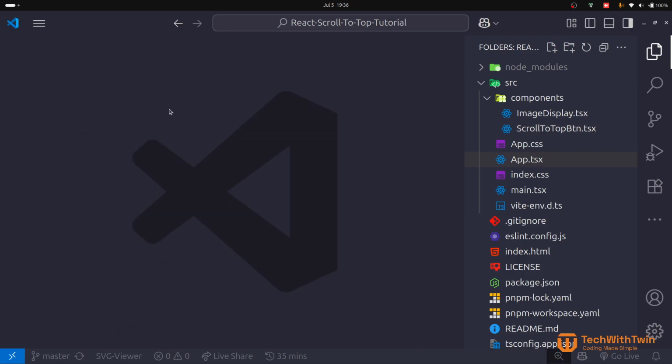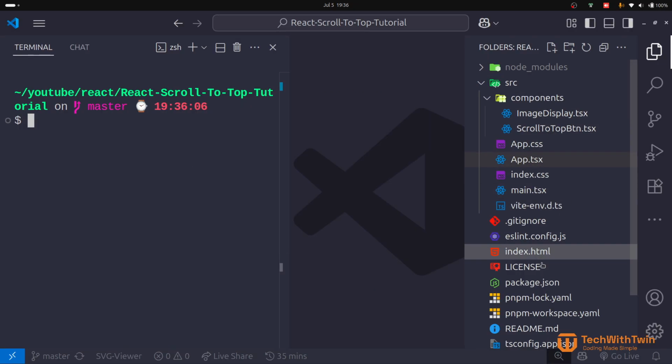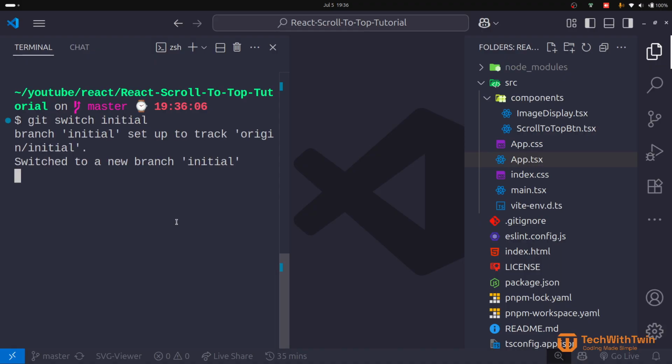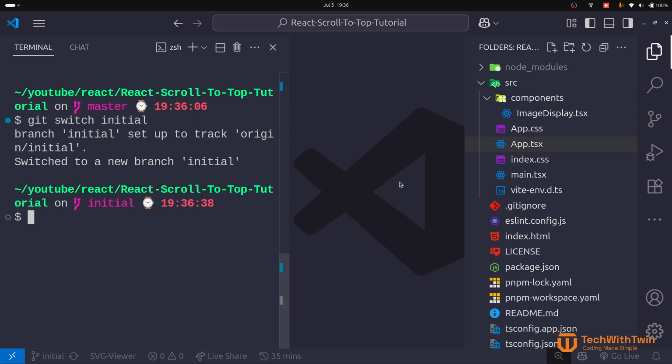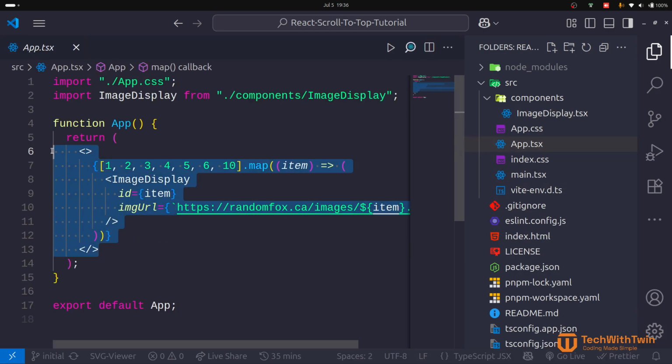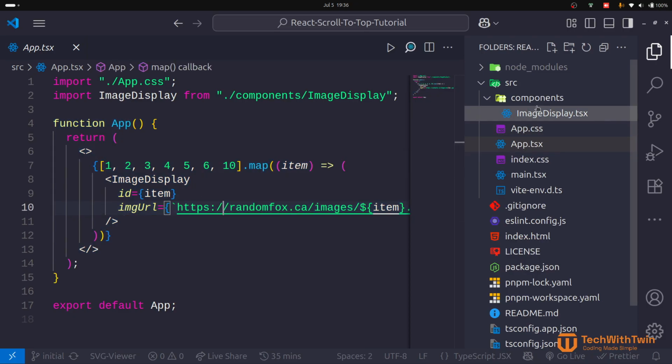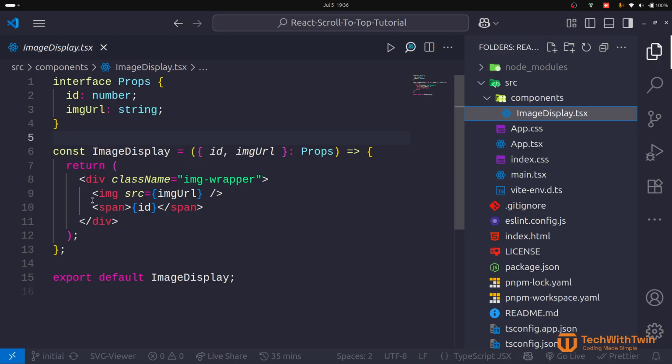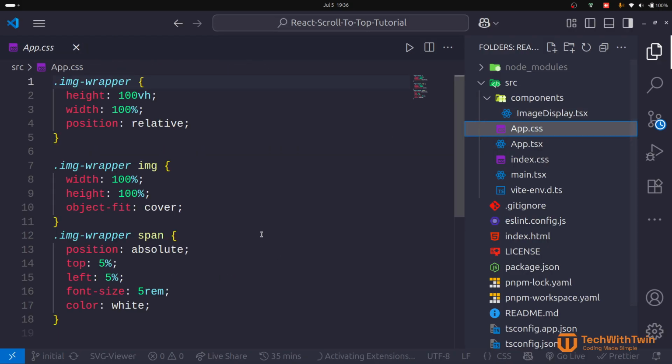So what we can do, this is the finished code, but we can check out to the initial. We check out the initial branch, and then whatever the initial branch has is basically the image display loop, and then the image display just shows the image and the ID of this. And then we have the CSS files.